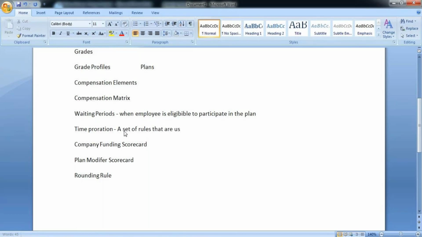I can say a set of rules that are used to determine when an employee will be eligible to receive a merit and the bonus process.